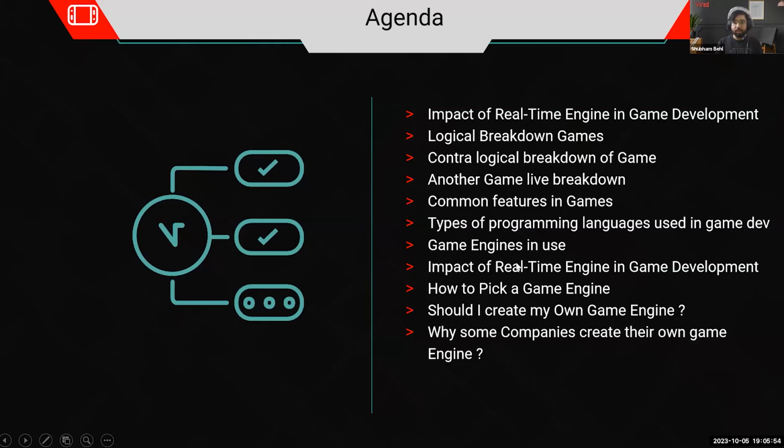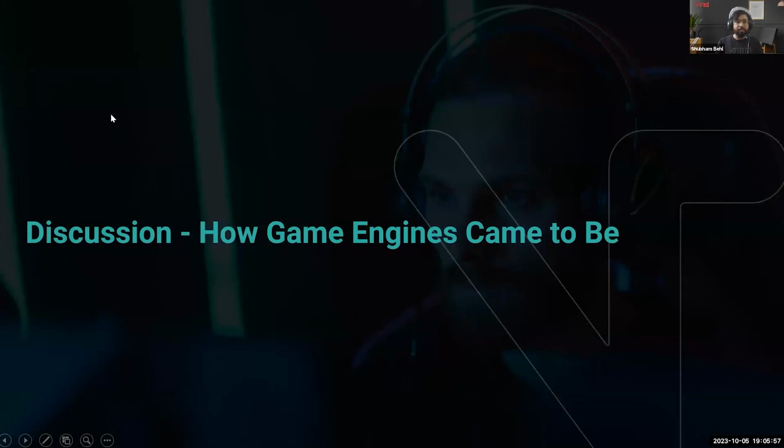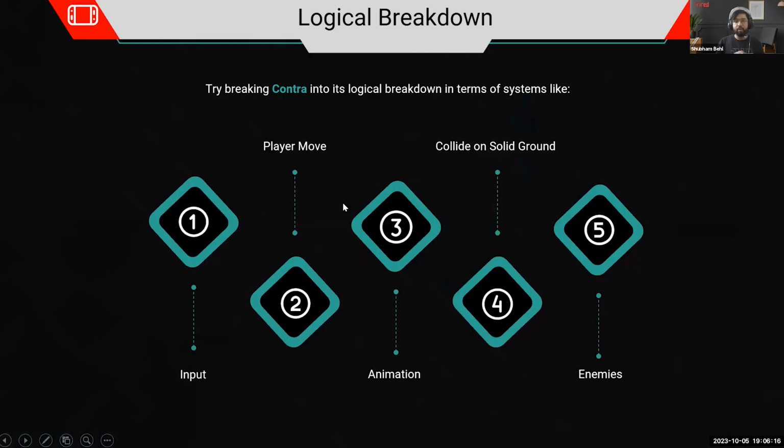So that is all we are going to be looking at today. Now going to the next one. So, how game engines came to be. I'm just going to make you visualize how they came to be. First of all, we are going to look at this game called Contra. Okay, so Contra, we have a lot of things in the game. If you imagine playing Contra, you have shooting, you have animations, you have the player colliding on the ground, player moving. Then we have some kind of input.